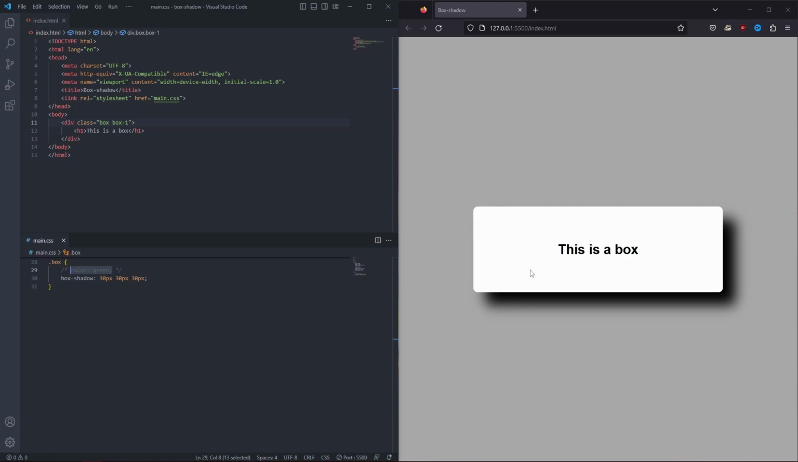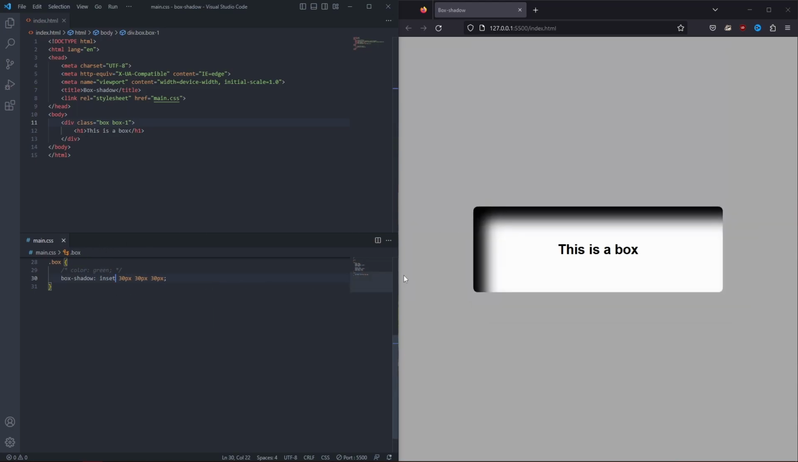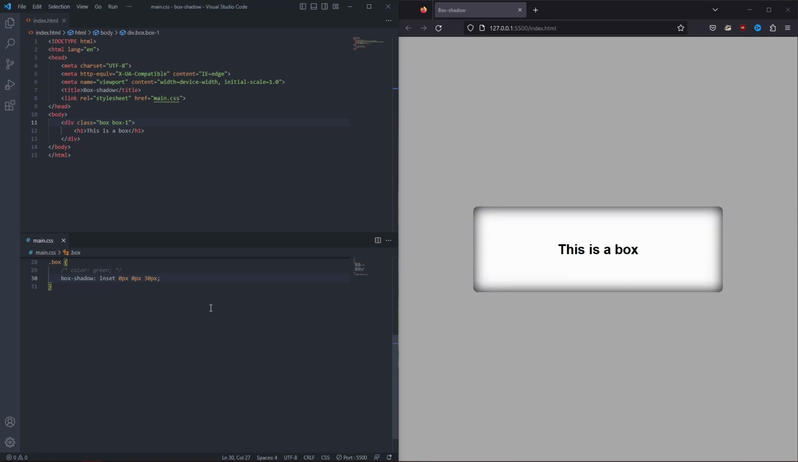Now what our last value does is that it takes the box shadow from the outside and puts it on the inside over here. So I'll go to the beginning of our box shadow and just type inset. Now if I save that, you can tell that our box shadow has gone from the outside to the inside. And this does not look the prettiest. So we can just adjust a few values over here by making the first two 0 pixels and leaving the blur at 30. Now if we save that, we have this nice little effect over here going on.